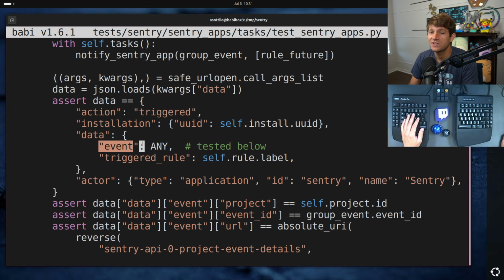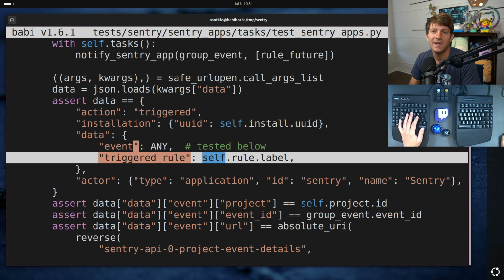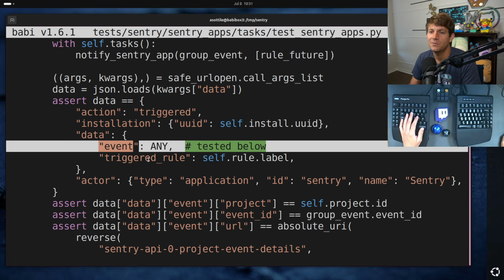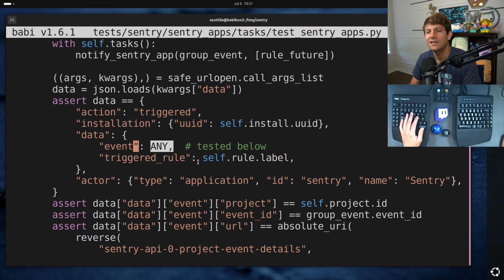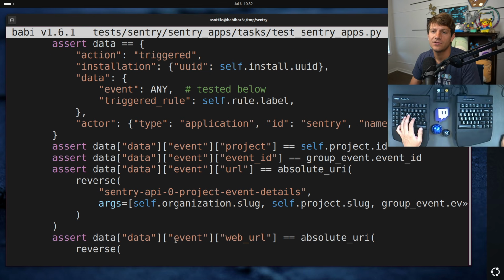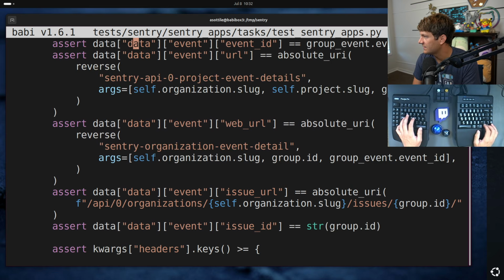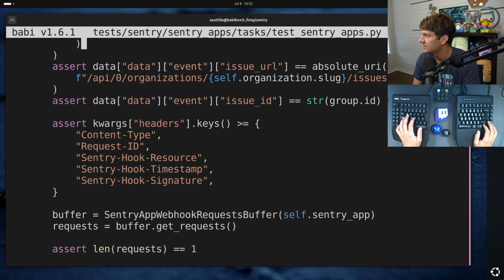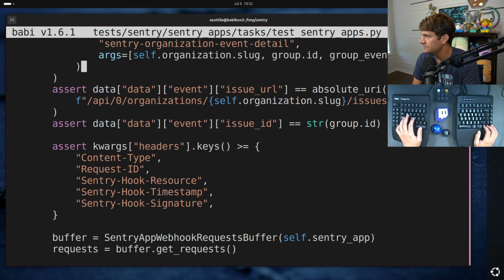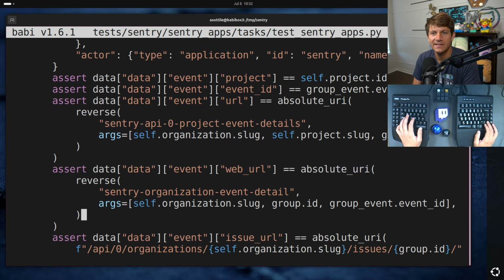And this event object is fairly complicated. It's the Sentry event, and so it has all sorts of junk in it. And so testing it with strict equality was difficult here. So pop in an any, skip out on the difficult test here, and then you can check the particular parts that you want to test below. These were the things that were deemed important in validating that data object there. Yeah, so that's kind of the idea here.